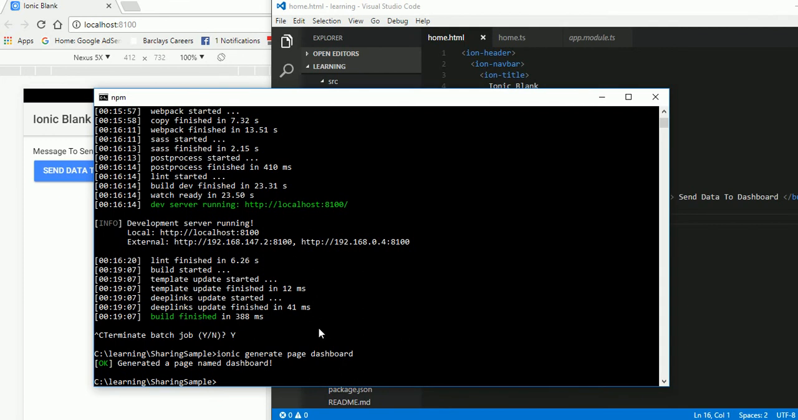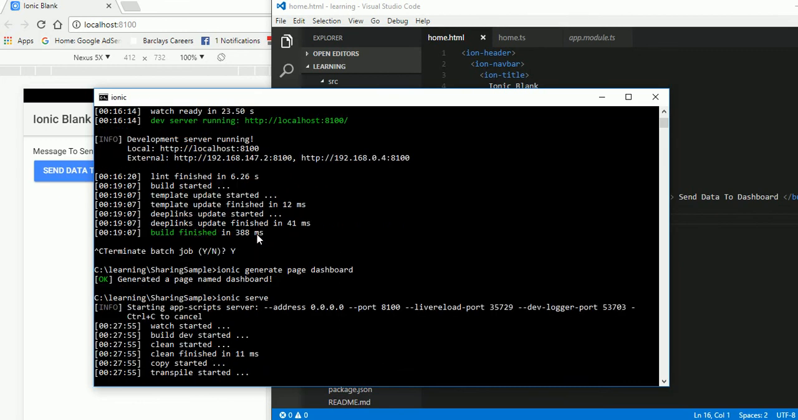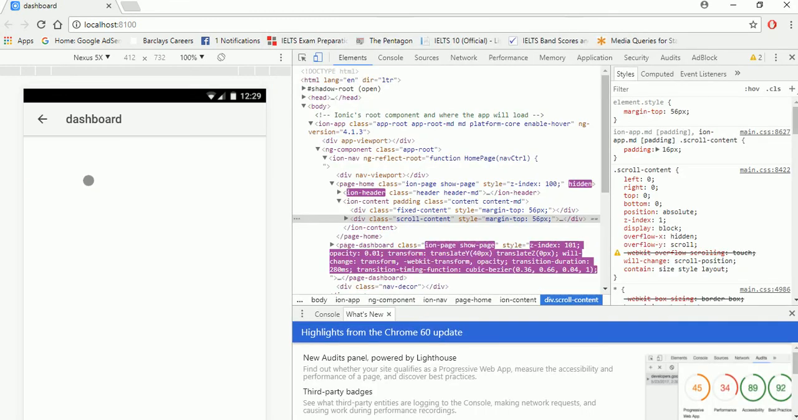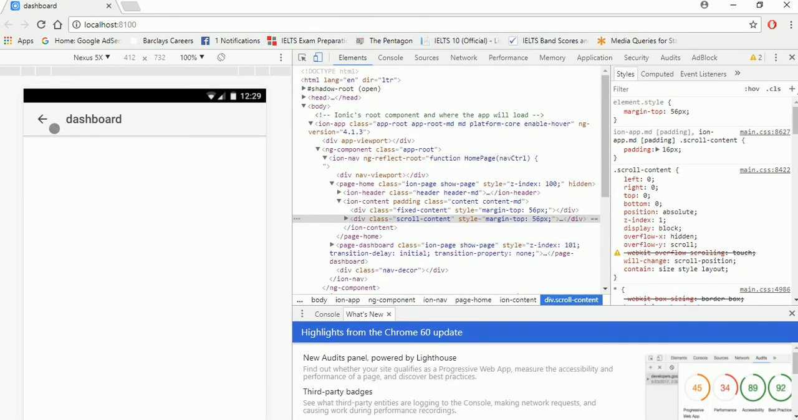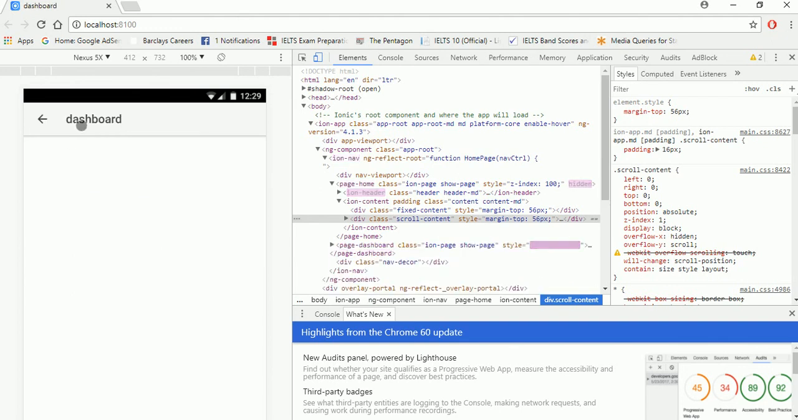Okay, it's saved, but our Ionic serve command is terminated. That's why it's not reflecting in our browser over here. So let's start the Ionic serve command again. Okay, it's loaded now. So let's see whether it works. So here you can see I clicked on the send data to dashboard button and it worked. It is showing me another page.